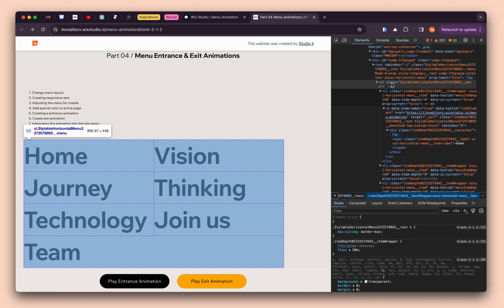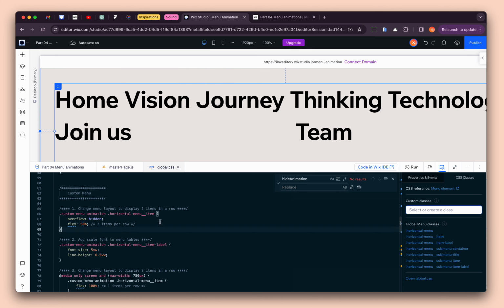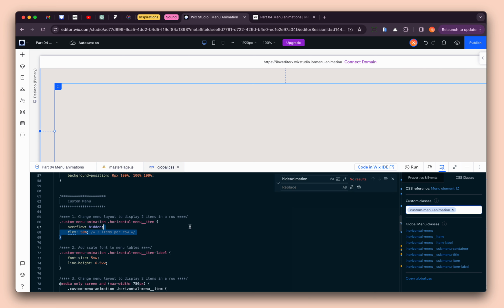You can see here very clearly the flex layout that we have. So this is the first action that we are doing. So if I grab this class and add it to my menu item, all right, let's remove the overflow hidden just for now.